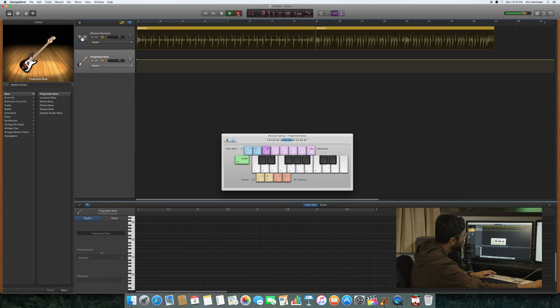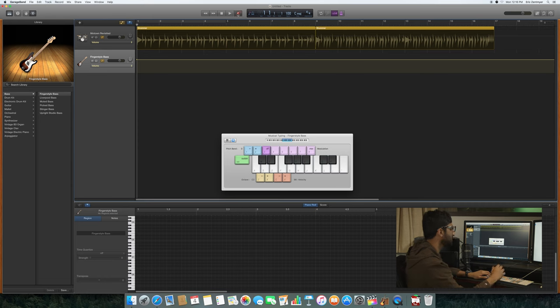Let's just record some of these test runs by clicking this record button right here, sliding the transport to where you want to start. It'll give you a 4-beat count in.